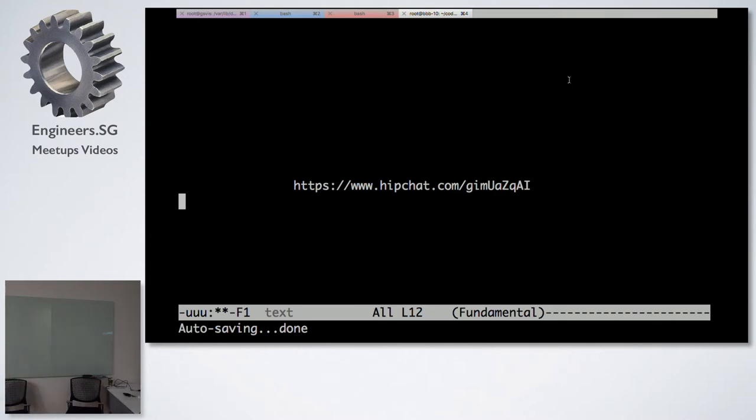Everybody has the link? I'll actually write it down here. It's HTTPS, so hipchat.com.